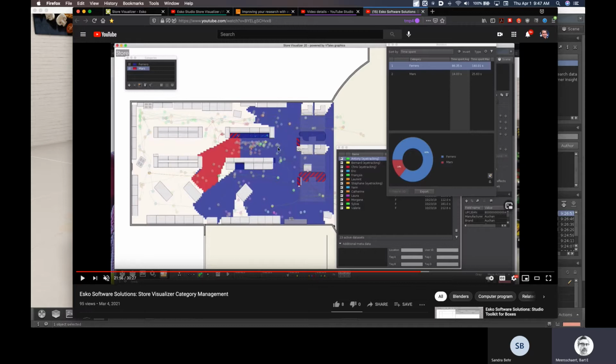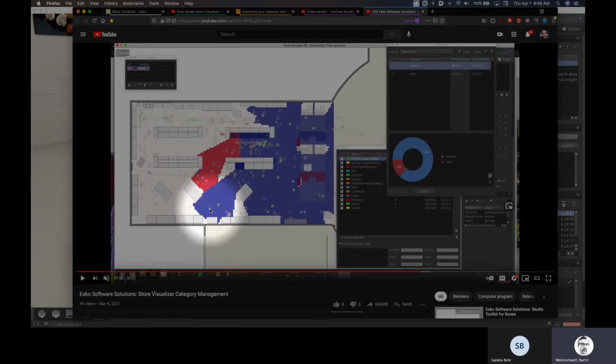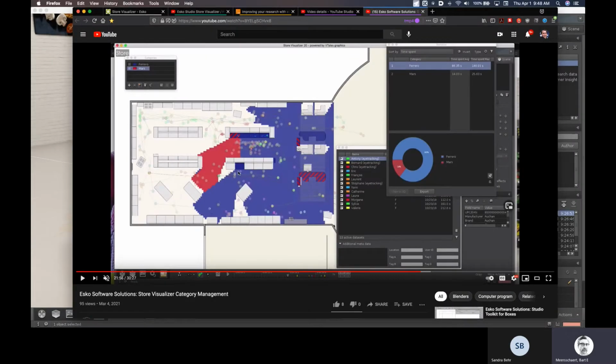Ferrero, on the other hand, has a much bigger footprint because my products are more prominently present in the store. For example, when a customer is standing here and looks over their left shoulder, they would be able to see that product. That's why this area is blue. Does that make sense? Yeah.